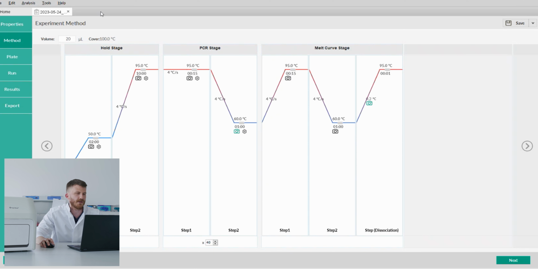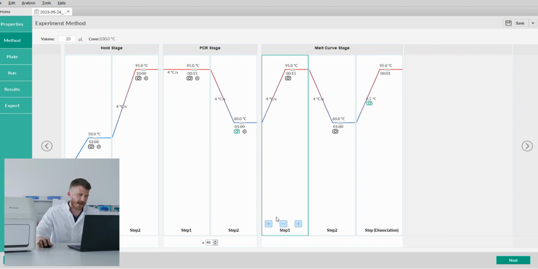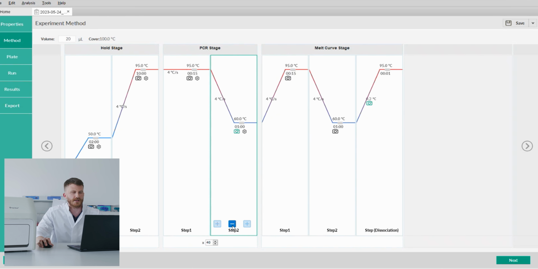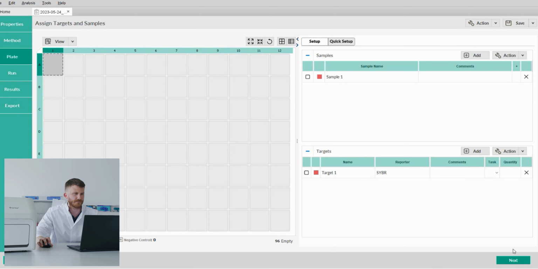In the Methods section, you can now set up your PCR experiment. These would include different PCR steps and stages. You can add and remove steps and stages by clicking the plus and minus buttons. Simply use drag and drop to change the temperature of each step. If you're done with this PCR setup, click Next.